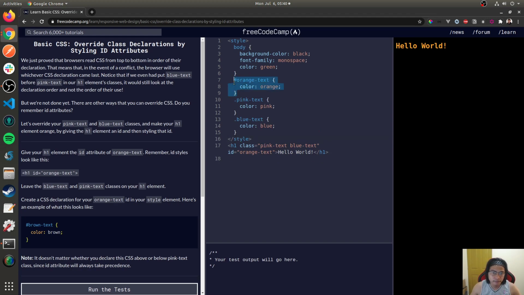Okay, so here, the ID declaration is more powerful than the class.